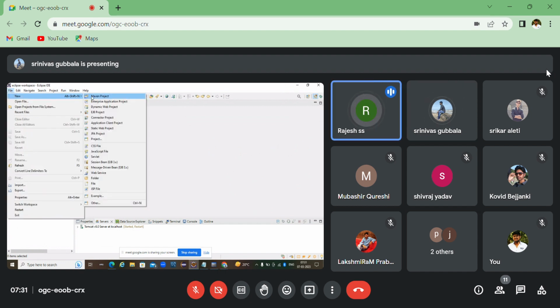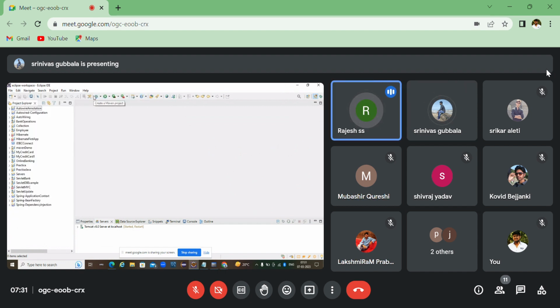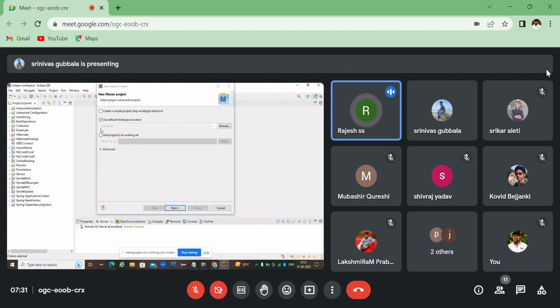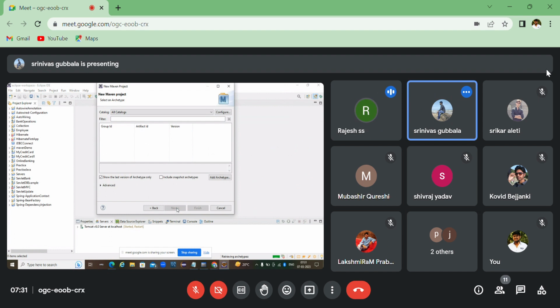So, Maven project, right? You can see a Maven project, and in Maven project we have two things: web project and console. We are doing console, right? Then click on next. Everyone follow. Otherwise, if you want, you can also take a screenshot. Okay, click on next.